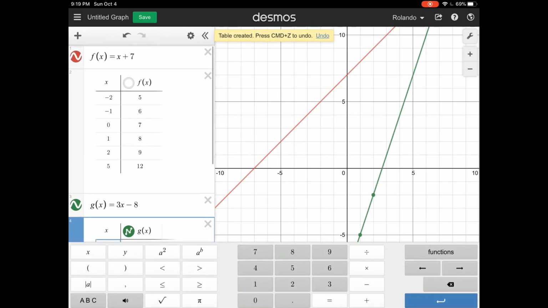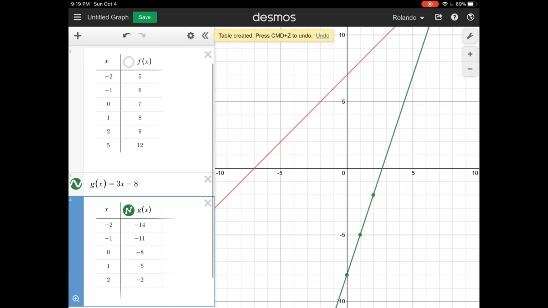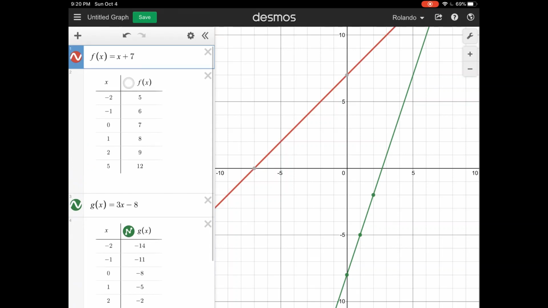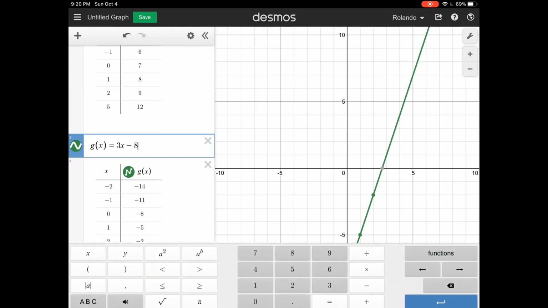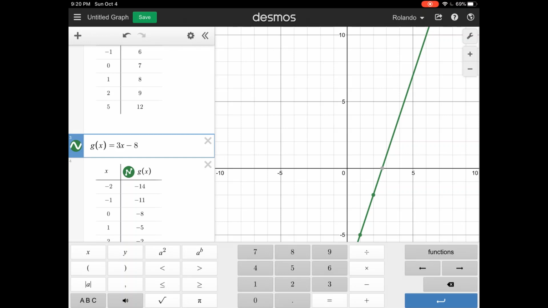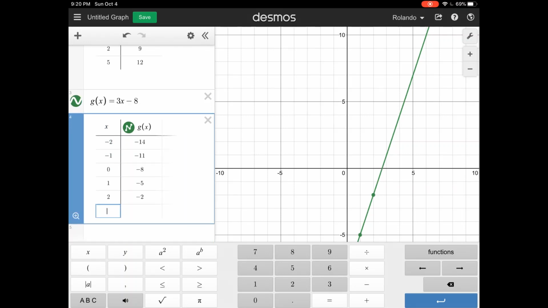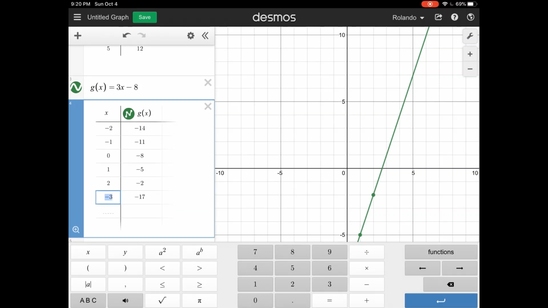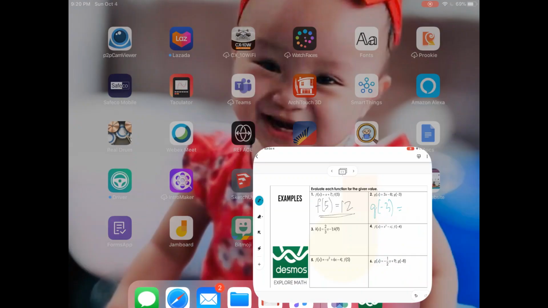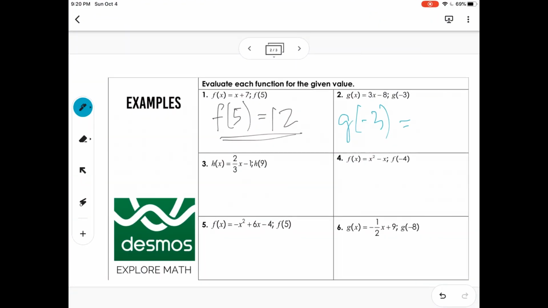Okay. Let me actually click here to disable the graph. There you go. Okay, so -2 all the way to +2. But we want -3. So again, it's not in here. So let's add the -3 on the bottom, and that gives us -17. Okay, so g of -3 is -17.